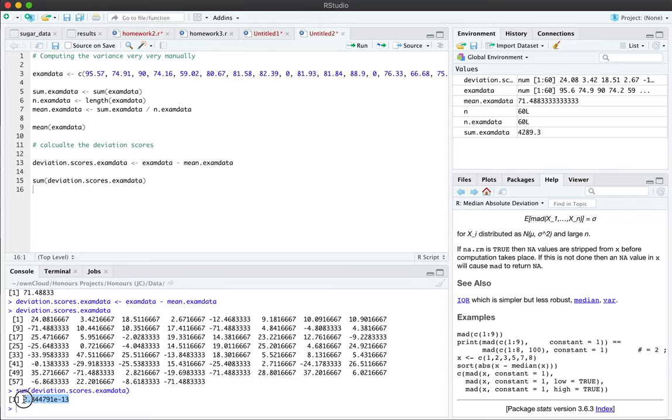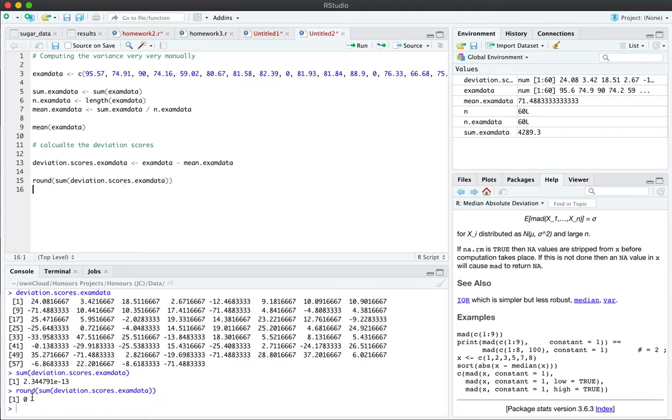This is scientific notation for very small numbers. So imagine 0.00, 13 zeros, and then 2, 3, 4. So that's an extremely small number. If I put round around this number, so I round this value, then obviously I'm going to get zero. This is just a kind of a blip in the way R is extremely precise in its calculation, but this is in all practicality zero.